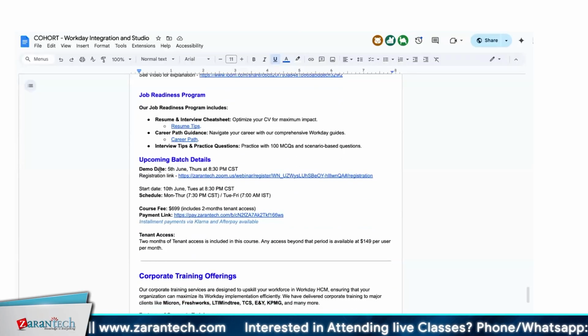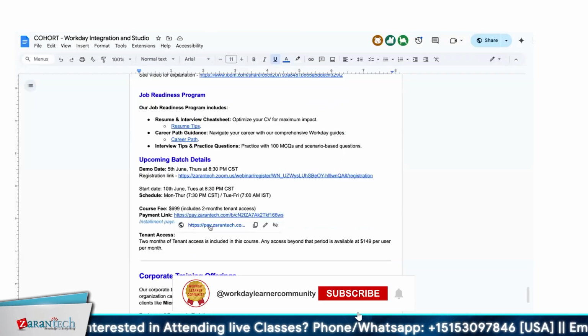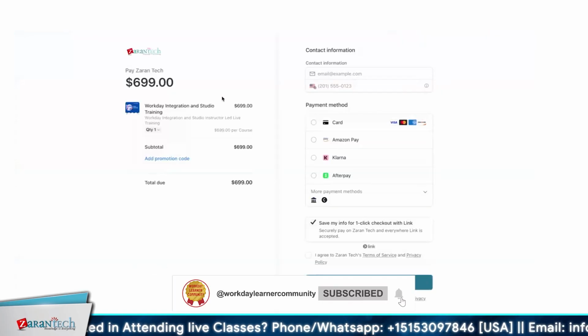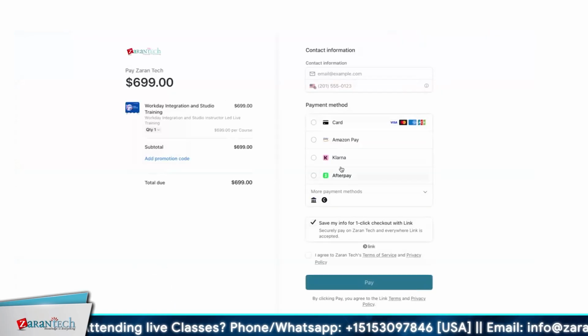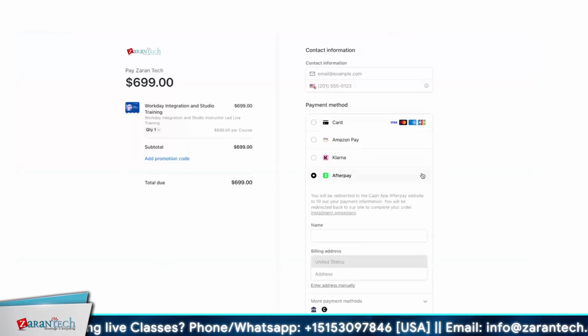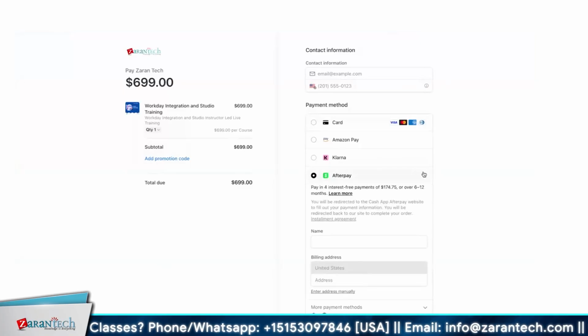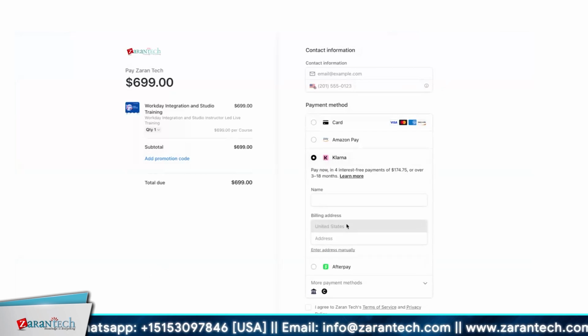Your upcoming batch details: attending the demo right now, start date the 10th, Monday to Thursday, cost $699, which includes 2 months of tenant access. You click here and make the payment. It's pretty simple. Enter all the details. If you're looking for an installment payment option, there are two options, Klarna and Afterpay. They accept installment payment options. You sign up with them and do all that.